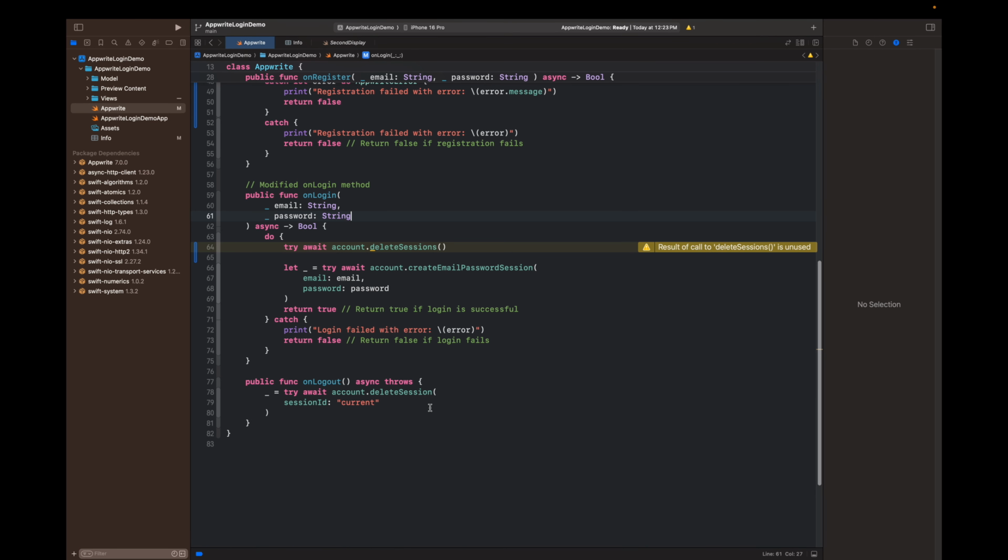Now let's move to the loadUser, because I wanted to print the user email and I wanted to show the user ID as well.